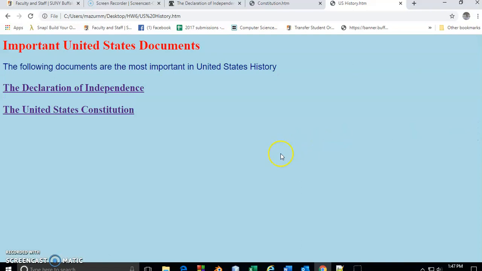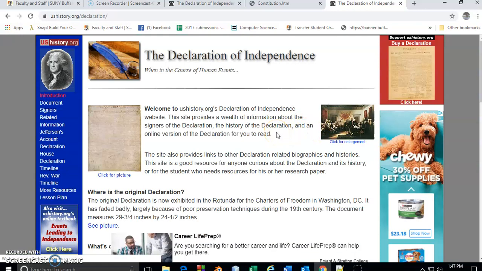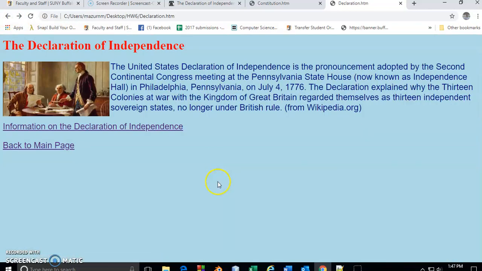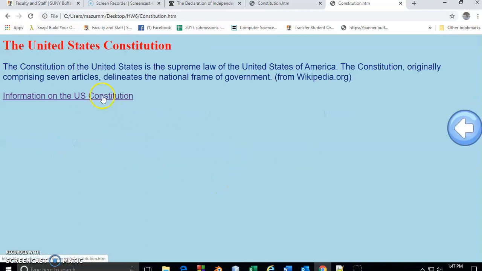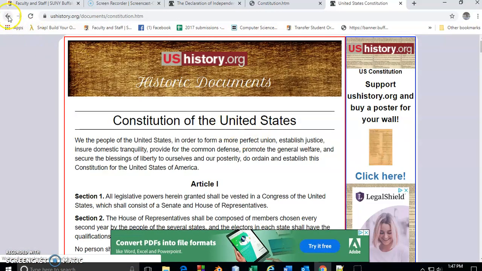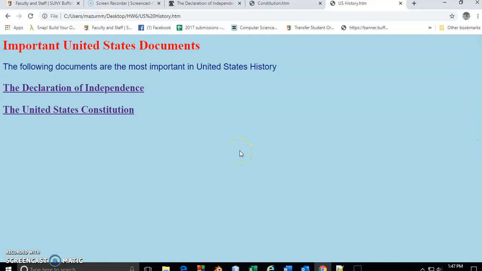And click back, and I can test my whole set of web pages here. I see that those back arrows worked okay. I can make sure my external link works in the Declaration page. I can go to my Constitution, make sure my external link works, go back to the Constitution page, and finally use my arrow to go back to the main page. And it looks like all my links are working, my text looks good, and I'm done with homework 6.